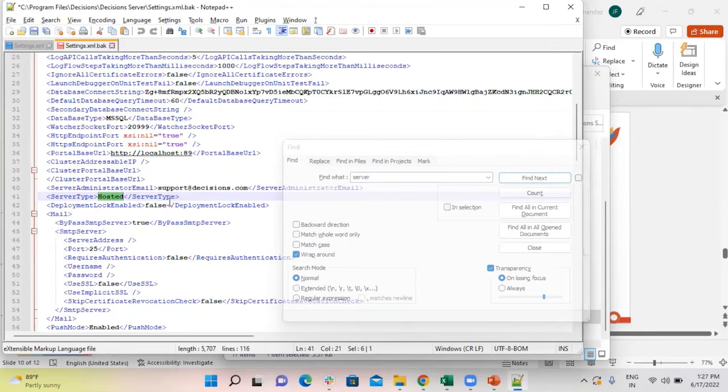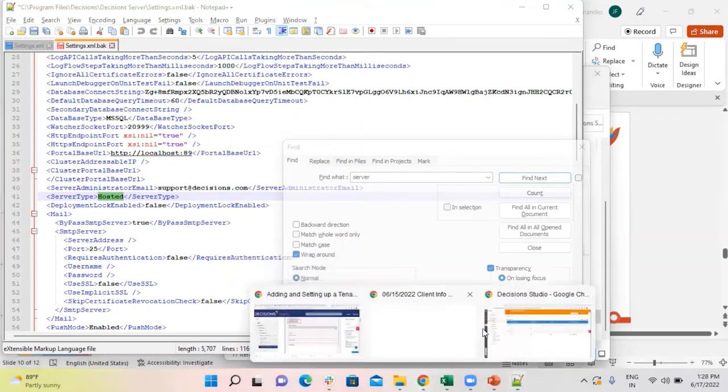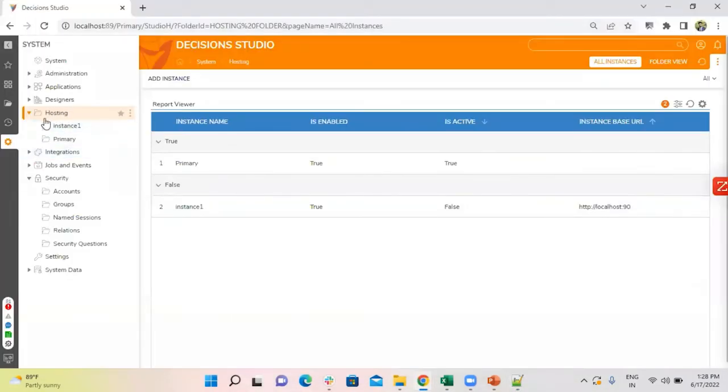And instead of doing the installation, there will be an option of restart service. Do the restart service, and once you log in to that instance, you won't be able to find the hosting folder over here, because it has now been converted from a tenant instance to a standalone database. So the hosting option will not be there.